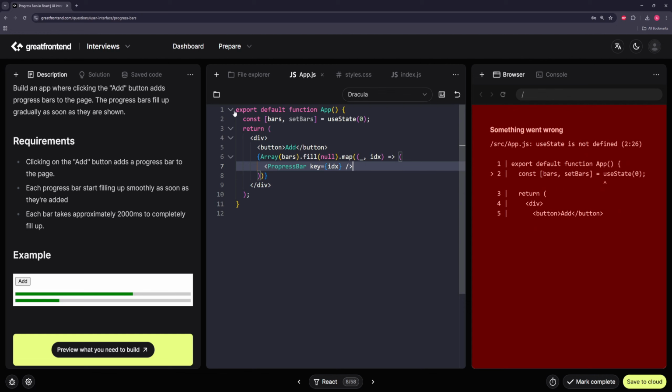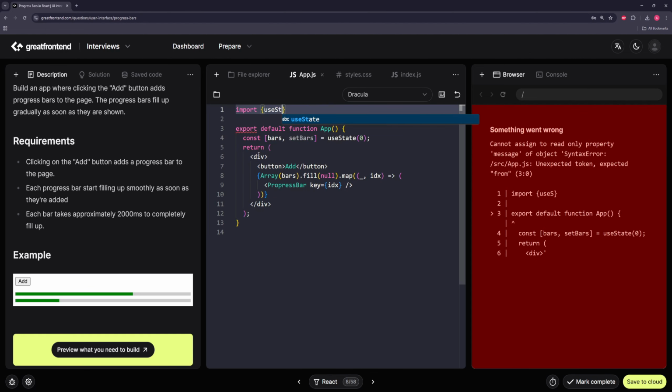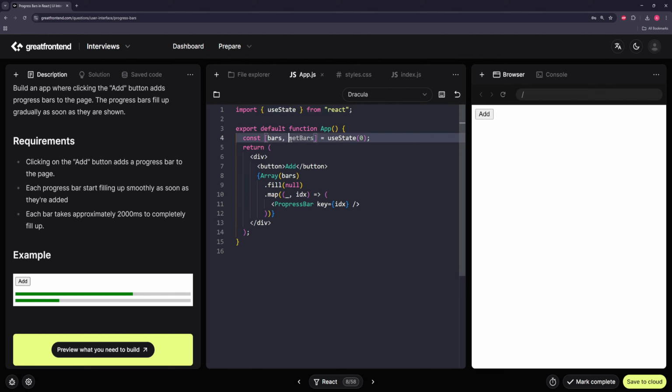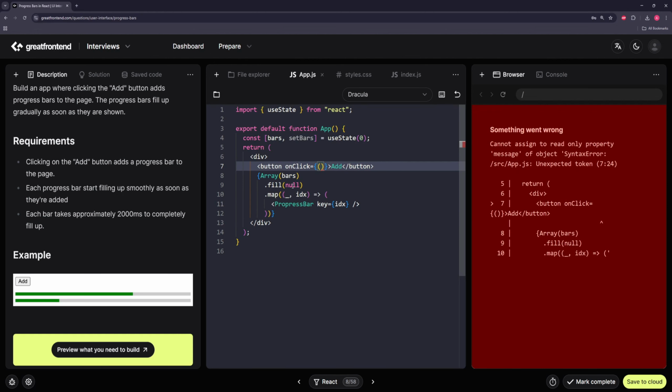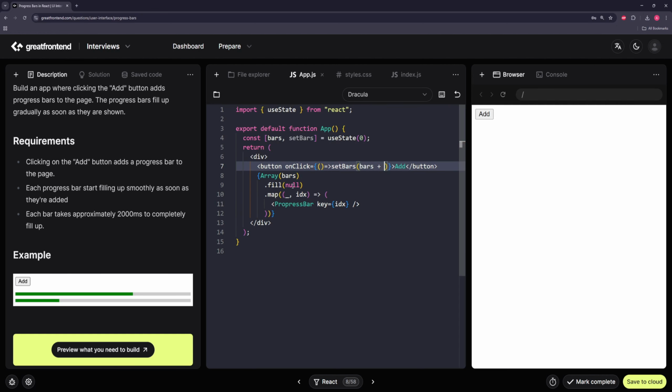Now we actually need to import useState, and we also need to actually use this set bars. So that's going to be the button. On click, we're just going to add a bar. So we can do set bars, bars plus 1. Okay. So this will give us our bars.